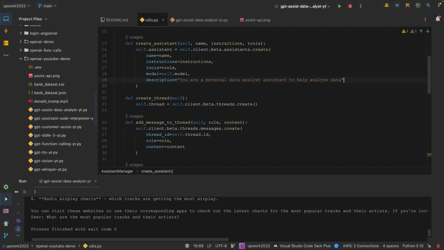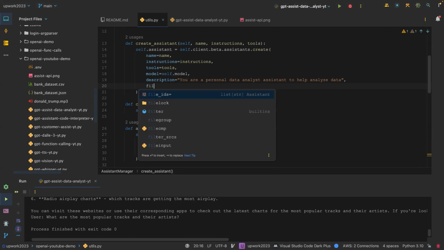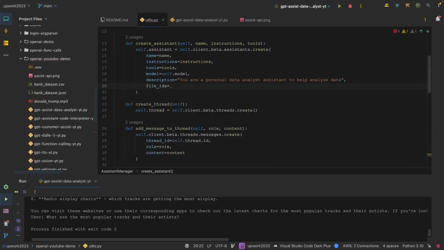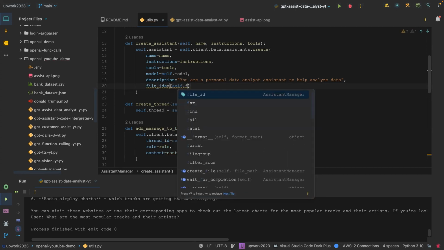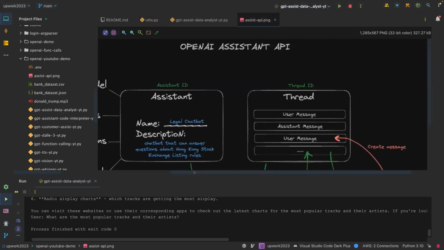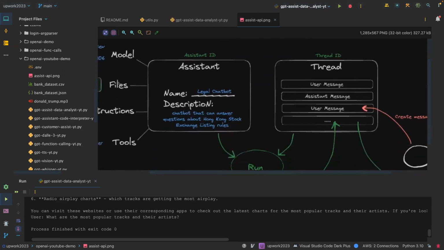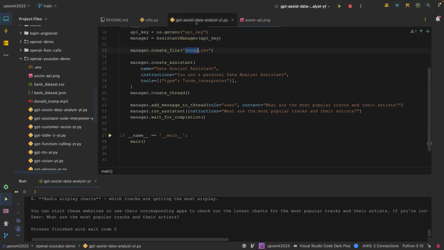Okay, the reason why it's not working is because we did not add the file IDs. Here we have file IDs, then we need to add self.file ID. So as you can see here, we need to add the file IDs to the assistant. We did not do that. We missed that. That's why we're not getting it.